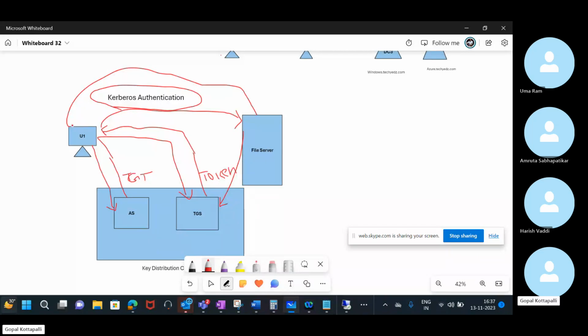Okay, so when a user is entering, I'll explain again. Let's say I have user one. When he's using the secret key or his credentials to access the file server, that's when the request will go to the authentication server. This authentication server will issue a ticket granting ticket. It will say, take this ticket granting ticket and talk to the ticket granting server.